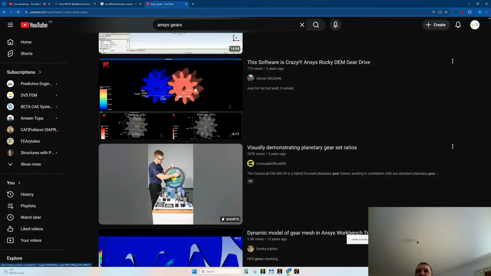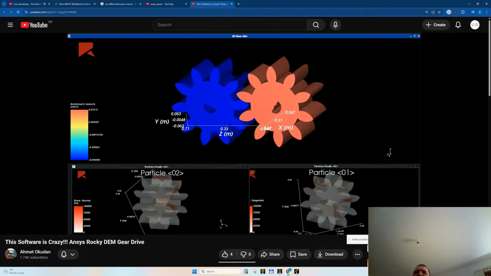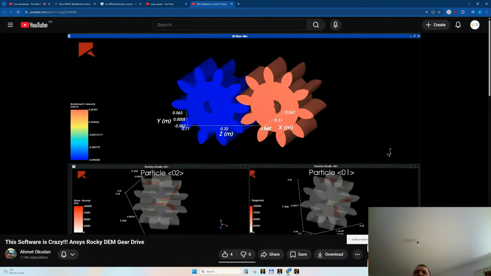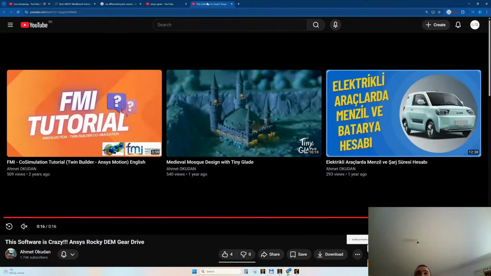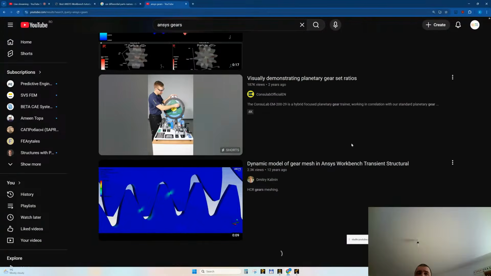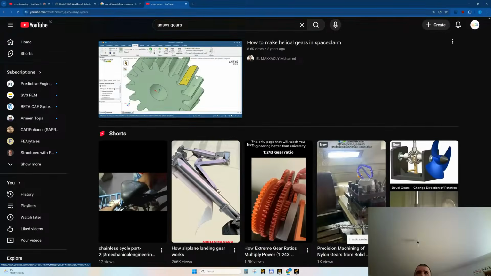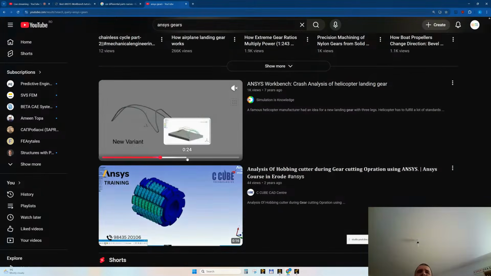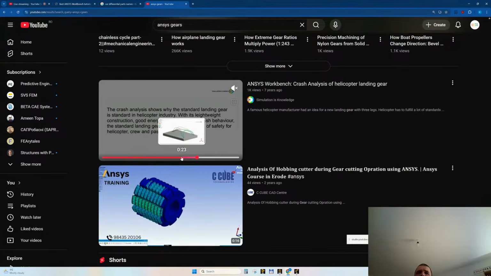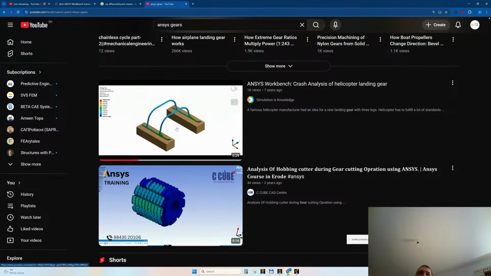This software is crazy. ANSYS Rocky DEM Gear Drive. Why is this software crazy? Let's see. We don't know. Why is this software crazy? Dynamic model of gear mesh. Yeah, Mr. Dmitry. Very nice work. How to make helical gears in SpaceClaim. What is this? This is helicopter landing gear. This is a landing gear. Okay.